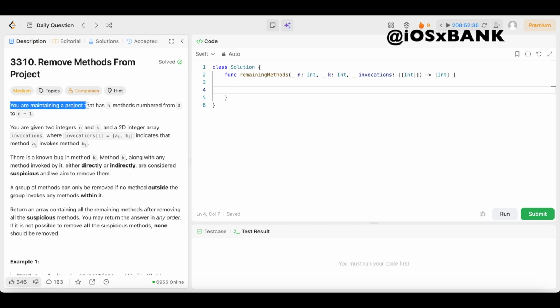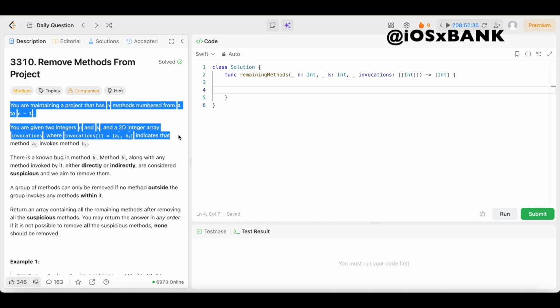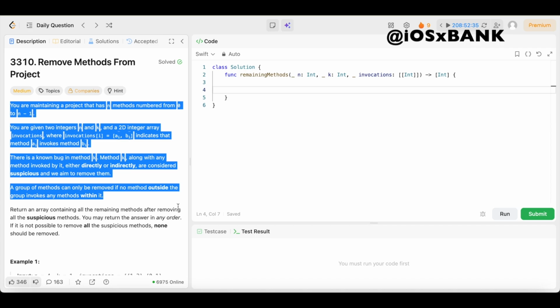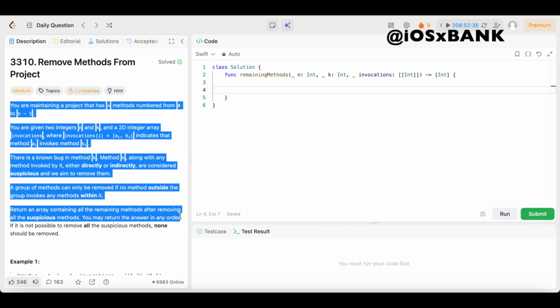You are maintaining a project that has n methods numbered from 0 to n minus 1. You are given two integers n and k, and a 2D integer array invocations, where invocations[i] equals [ai, bi] indicates that method ai invokes bi. There's a known bug in method k. Method k, along with any method invoked by it, either directly or indirectly, are considered suspicious and we aim to remove them. A group of methods can only be removed if no method outside the group invokes any method within it. Return an array containing all the remaining methods after removing all the suspicious methods. You may return the answer in any order. If it is not possible to remove all the suspicious methods, none should be removed.